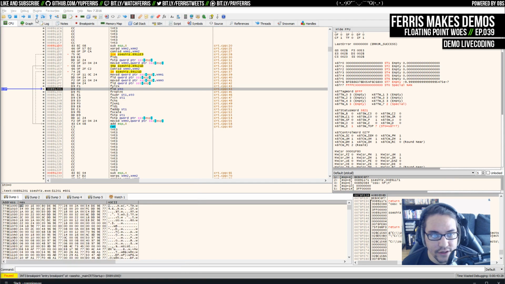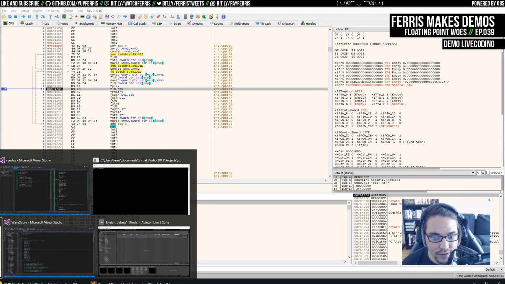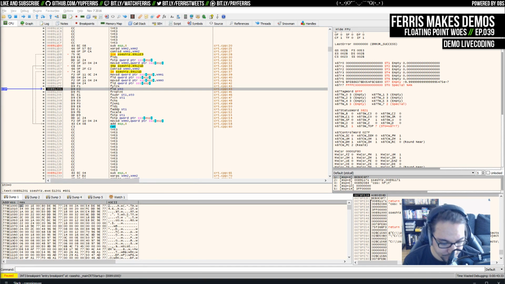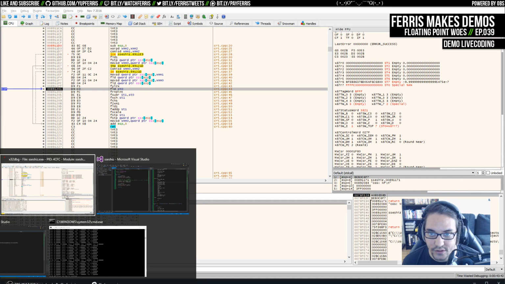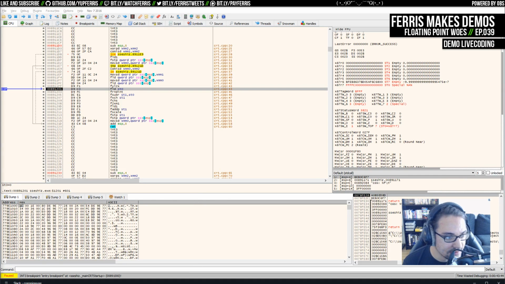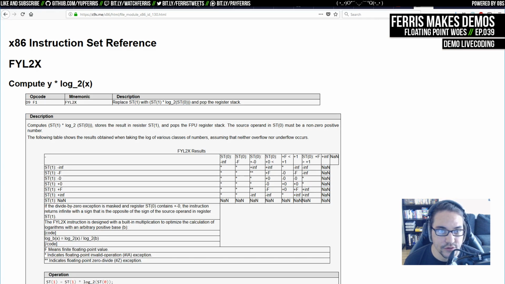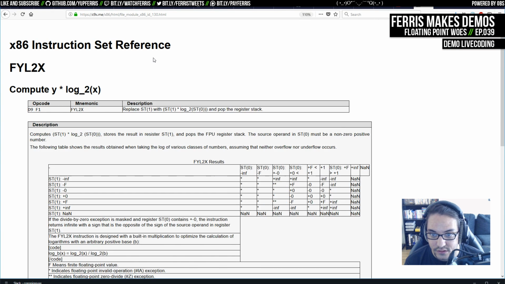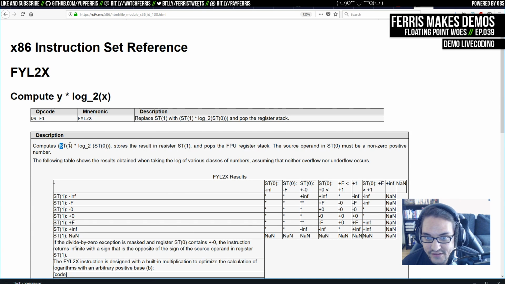So I want to actually look at FYL2X and see if there's any range issues that we have to worry about with that instruction. I wonder even if it just already has issues with negative numbers for the base, because I believe that's what this was, that the base was really tiny and negative. So if I just Google that instruction, we can see it does compute ST1 times log base 2 of ST0, stores the result in ST1, and pops the FPU register stack. So basically it replaces ST0 with this value.